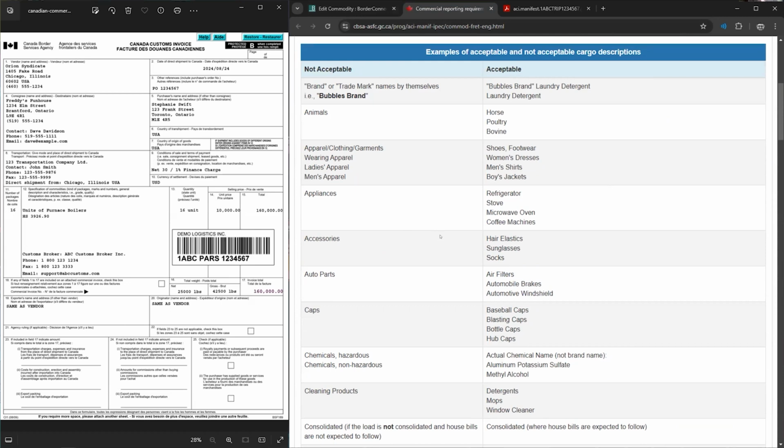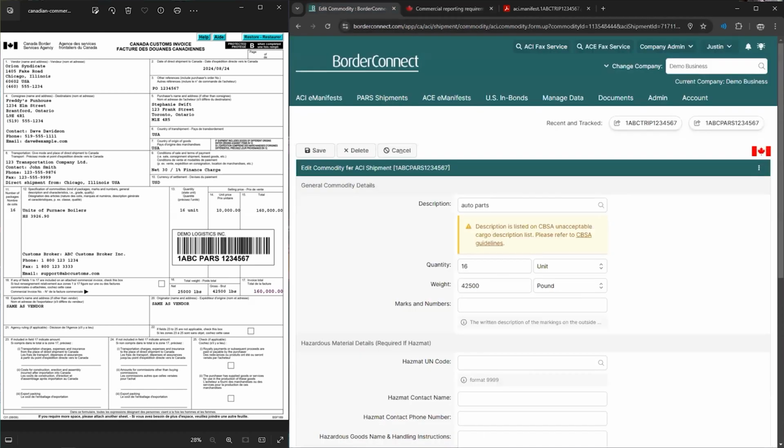Just being more specific. It's not asking you to be crazy specific. We don't need the model number, the exact serial number of everything you send us, but a better description than I have freight of all kinds. I have goods. Customs wants to know what you're hauling, and that's what this is helping with.